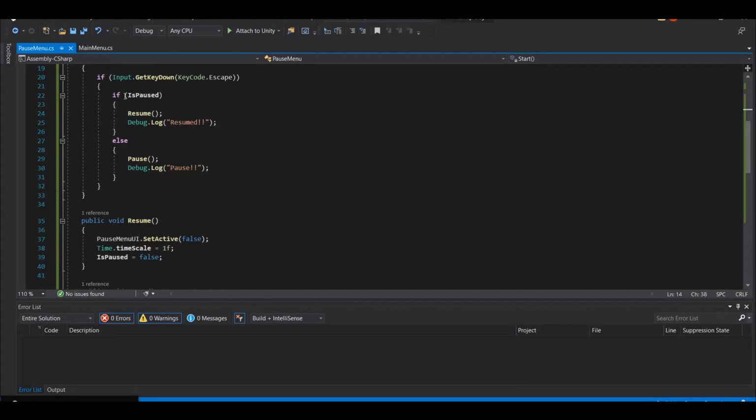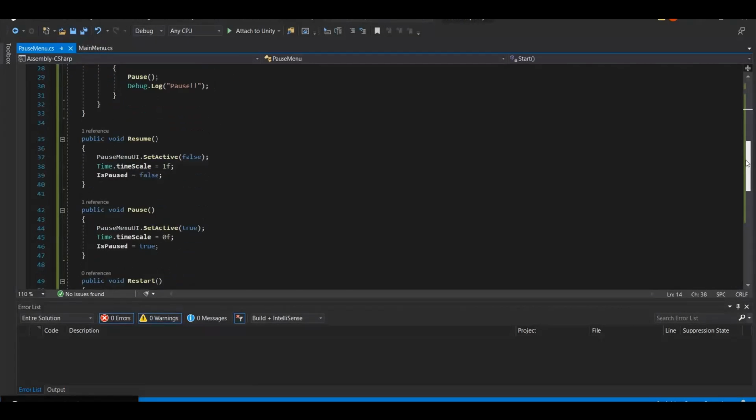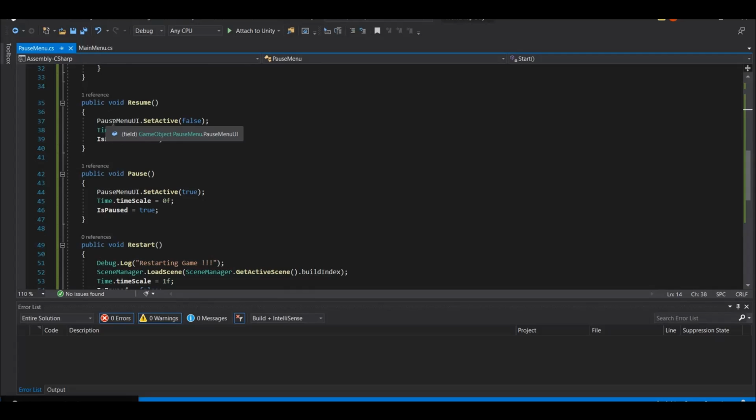Just to keep clarity that it's working fine. In the resume function, the pause menu UI set active is false. The pause menu is again deactivated as the game resumes. The timescale is again restored to 1f, Time.timeScale. This actually controls the time of your game, like how fast time is running in your game. So if you set it to 0, that means your game won't run, it will stand still. And isPaused is set to false.